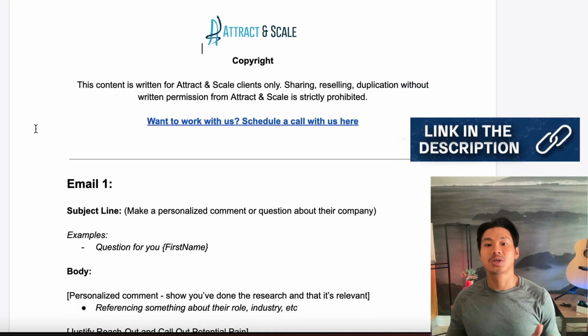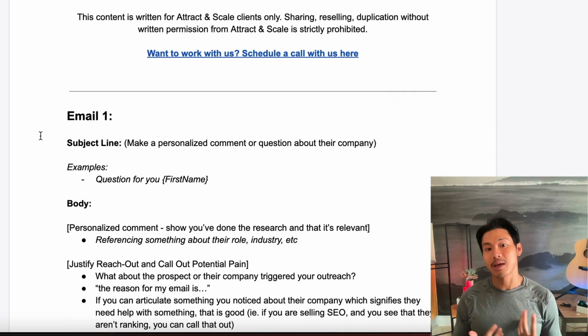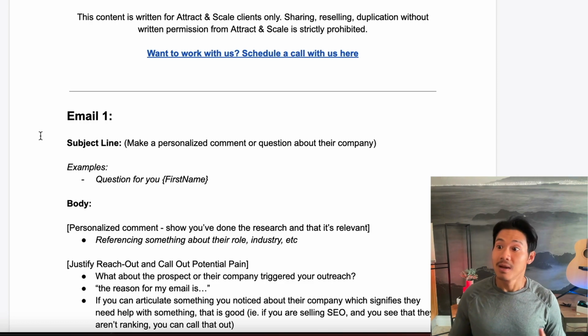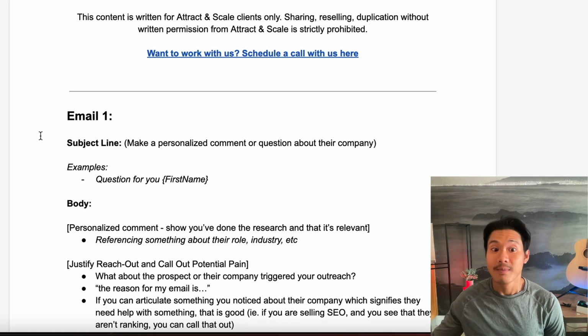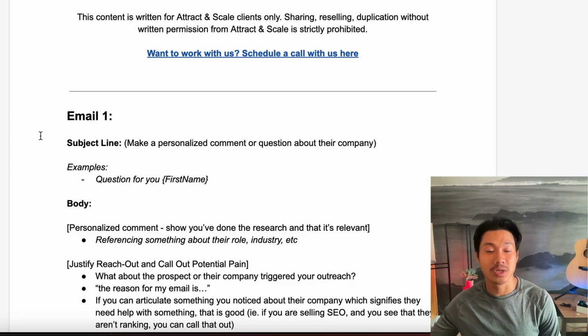So let me first go through the process. There's actually going to be 3 emails in the email campaign that I typically use. The reason why it's not just one email is because, frankly, over 60% of your meetings will be booked not by your first email, but by your follow-ups. This is often because people don't actually see every single email that's coming through to their inbox.